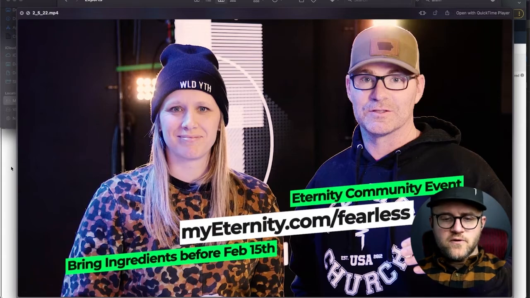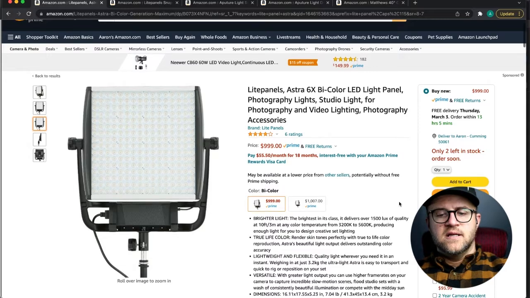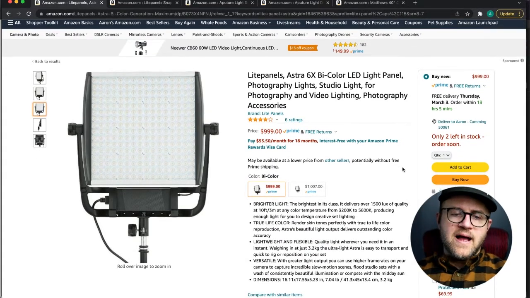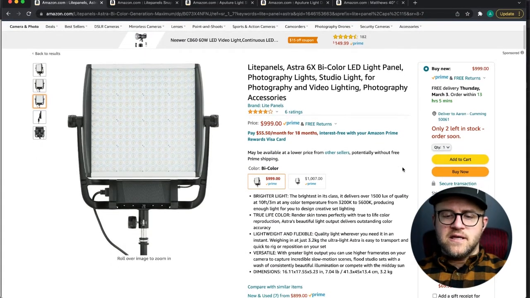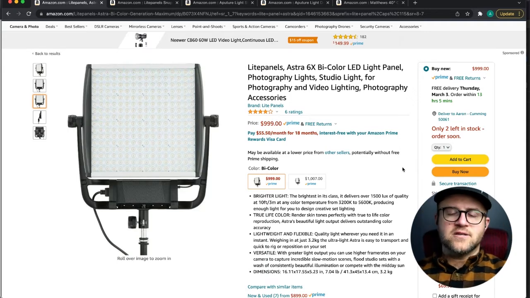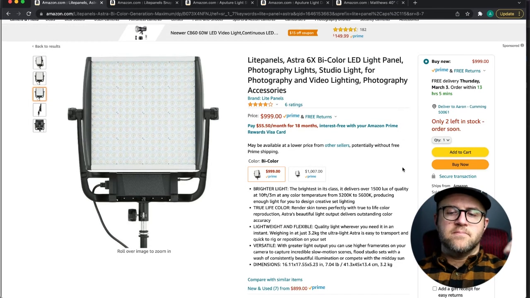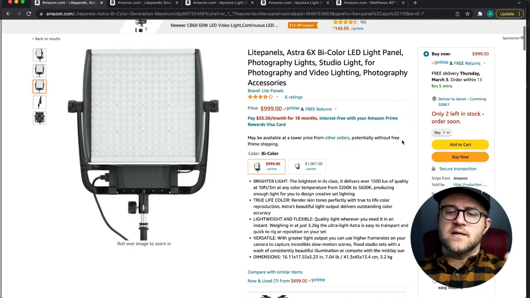So the first example here is the Light Panels Astra. This is the 6x. I've actually got the 4x. The 4x was not the original, but kind of the second, the Light Panels Astra Type 2 or 2.0 rather. The 6x is the most common right now, and I don't think they're going to update this. It has been around for quite a bit of time. It is the most solid 1 foot by 1 foot bi-color dimmable LED panel you'll find out there.